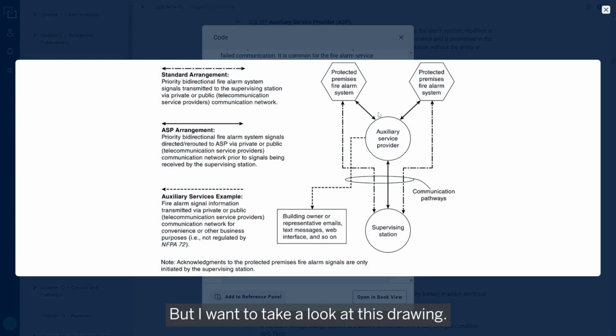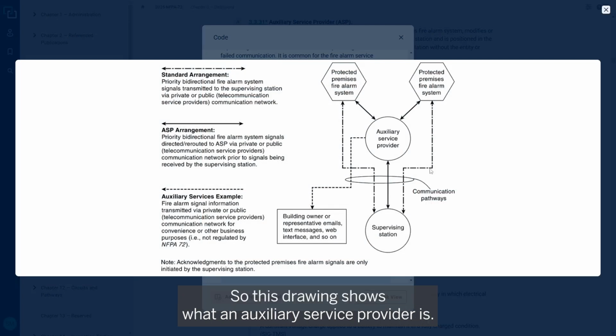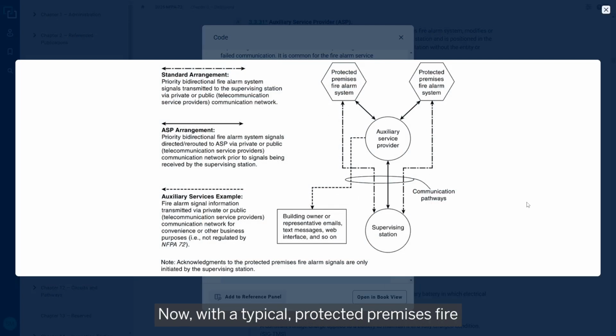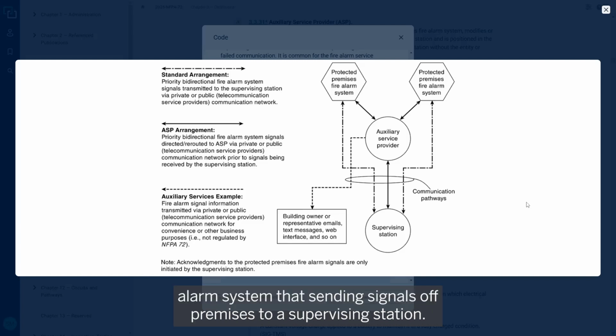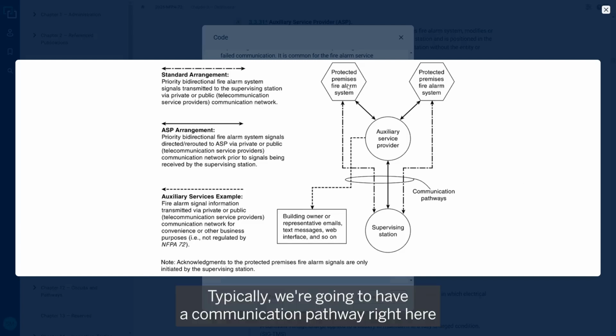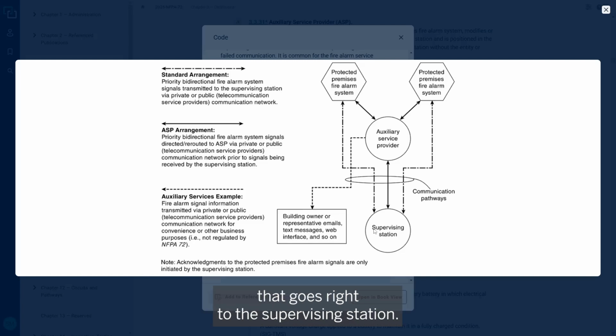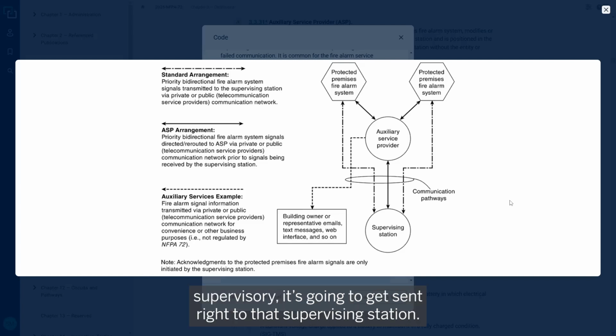But I want to take a look at this drawing. So this drawing shows what an auxiliary service provider is. Now, with a typical protected premises fire alarm system that's sending signals off premises to a supervising station, typically we're going to have a communication pathway right here that goes right to the supervising station.